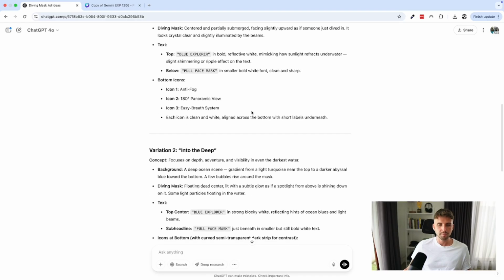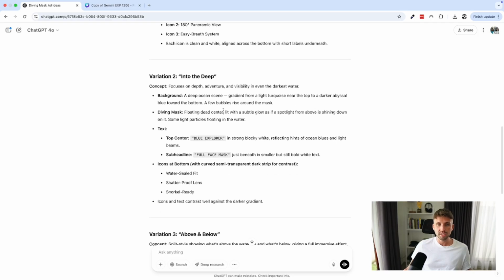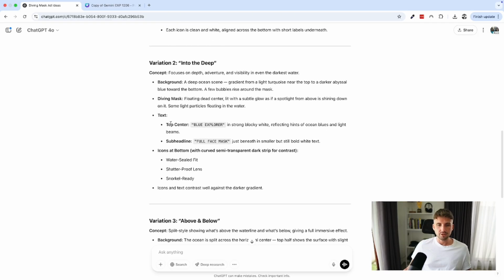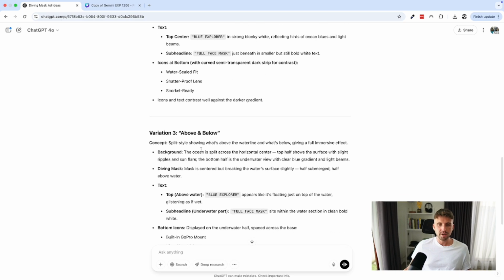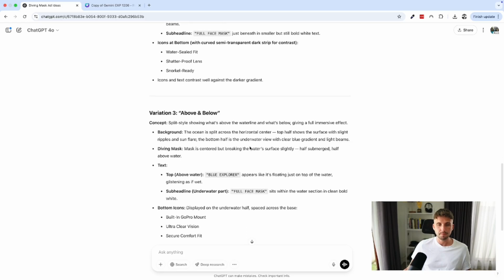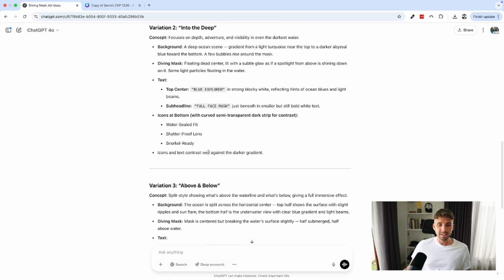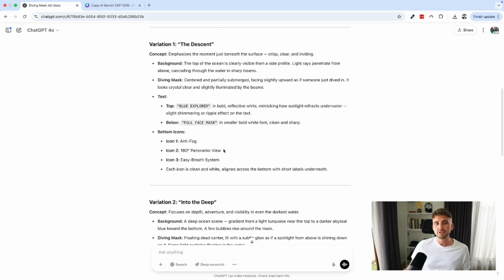So that's quite good. Into the deep, focuses on the depth, adventure, visibility, and even in the darkest water. Ocean scene, floating dead in the center, so quite self-explanatory. And the last one, above and below, split style, showing what's above the waterline and what's below, giving a full immersive effect. The ocean is split across the horizontal center. Top half shows the surface. Okay, this one seems quite interesting, and it seems like it'll be actually more difficult than the other two. The other two seem safe.